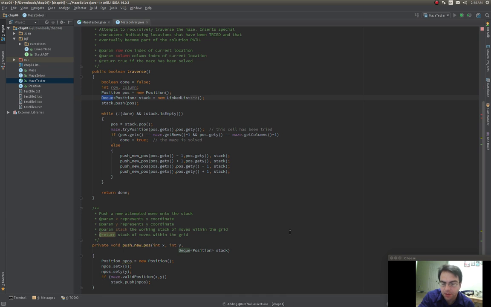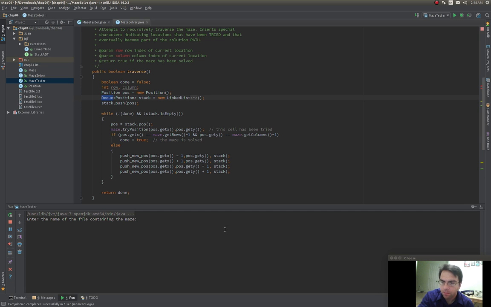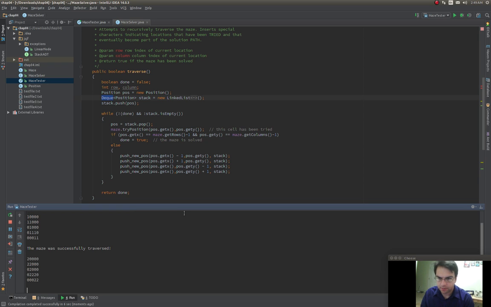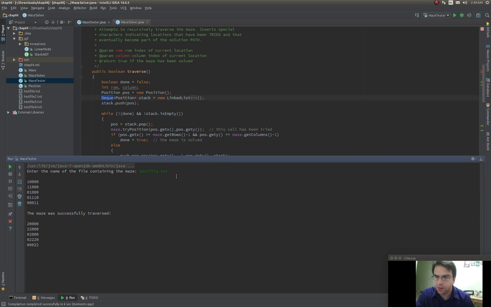It's making it, parsing, running. Enter the name of the file containing the maze, and I believe it's in the current folder. I can say test file .txt, and so it's printed out the maze, which is just this one little diagonal thing. And now it shows me the maze successfully traversed. You'll notice it didn't print any 3s, it just did 2s.